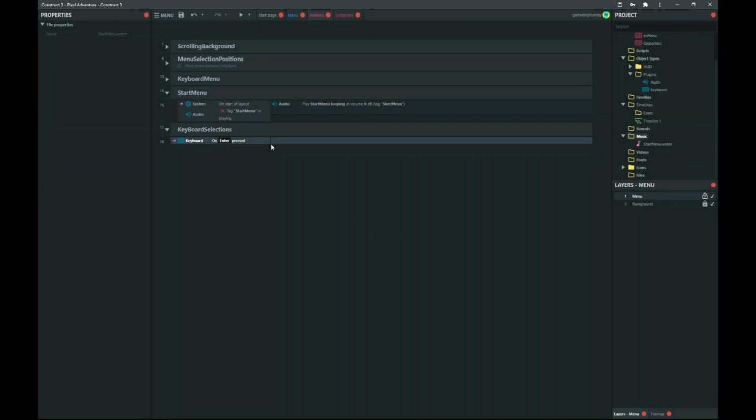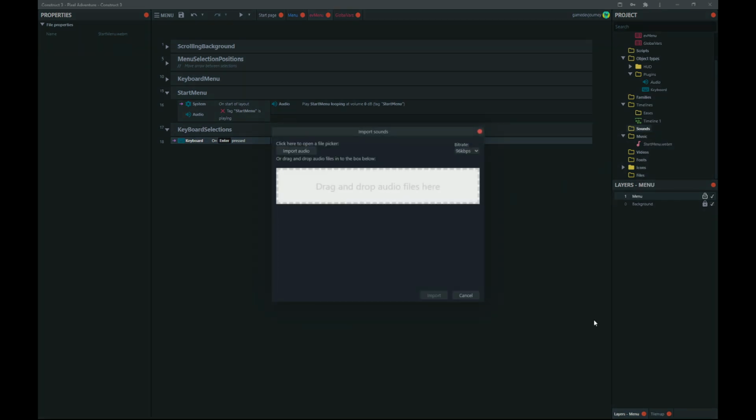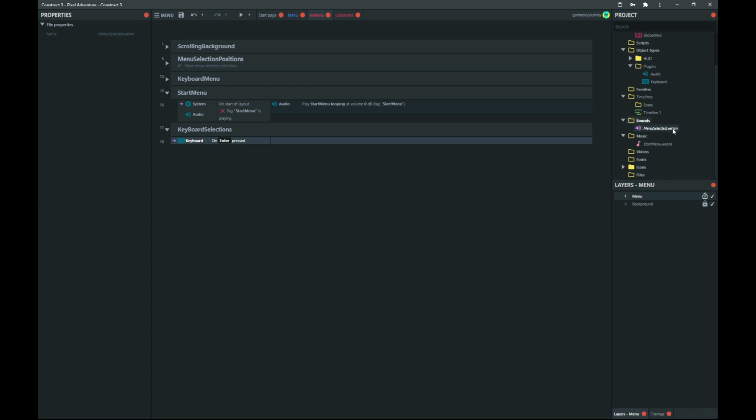So on the enter key pressed, we want to go to audio and play a sound effect. Now we need to import that sound effect first. So if we go to our sounds folder, right click on it, import sounds, we can drag and drop. So let's go back to our sounds folder that I've given you. And one of the effects I've added there is menu selected. So let's drag that in, import, and now we have menu selected.